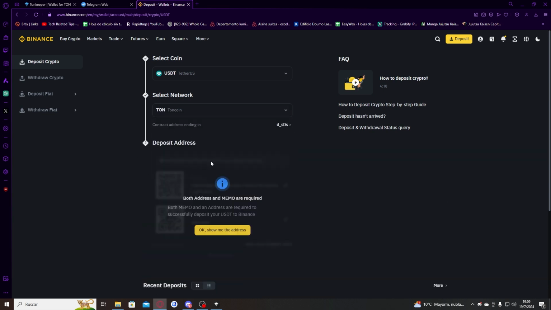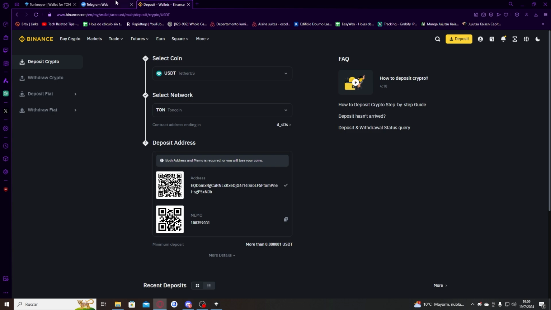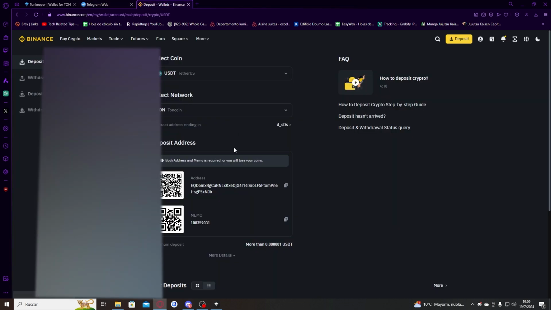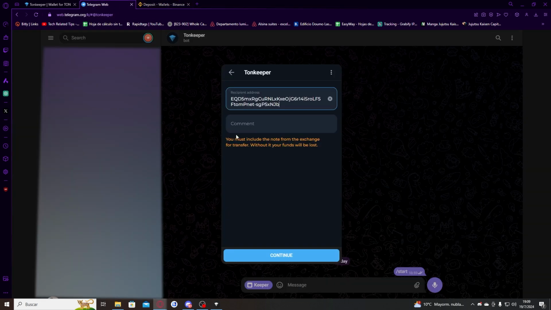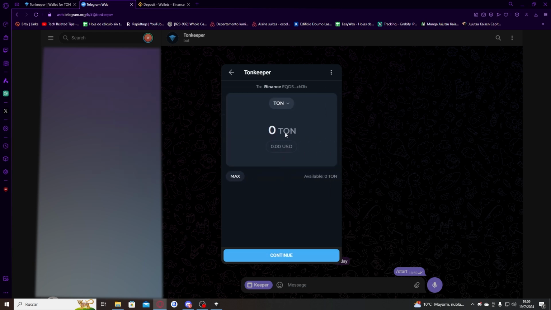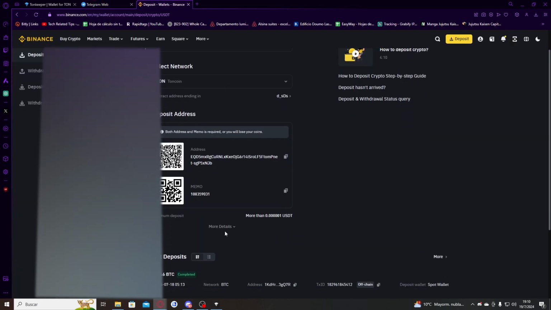Press Ton. And here you will have the address that you will copy, and you have the memo that you have to copy too and paste it in the comments. So you press continue, and you send the money. That's simple. You press continue, and in a few minutes you will receive your money here in Binance.